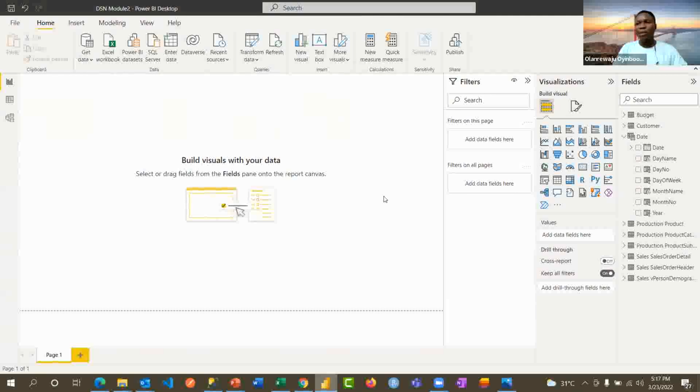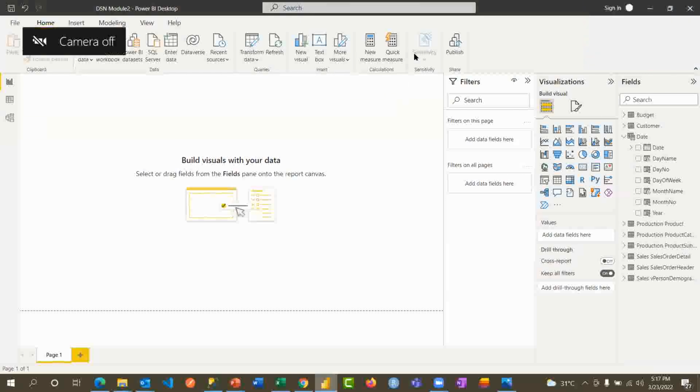First, I'm seeing a network error, a connection error here. Let me turn off my video to save my bandwidth. Okay.